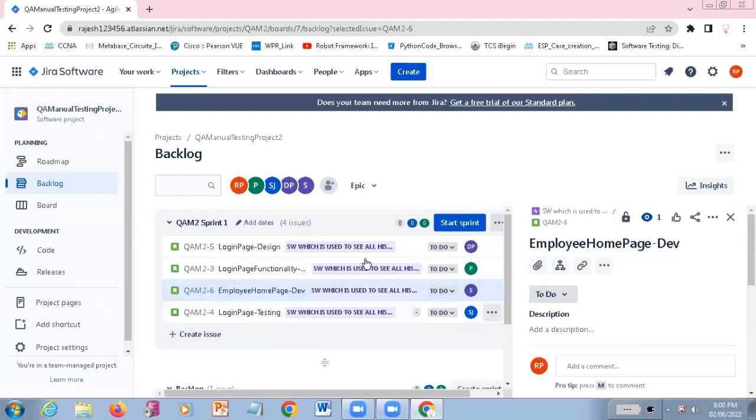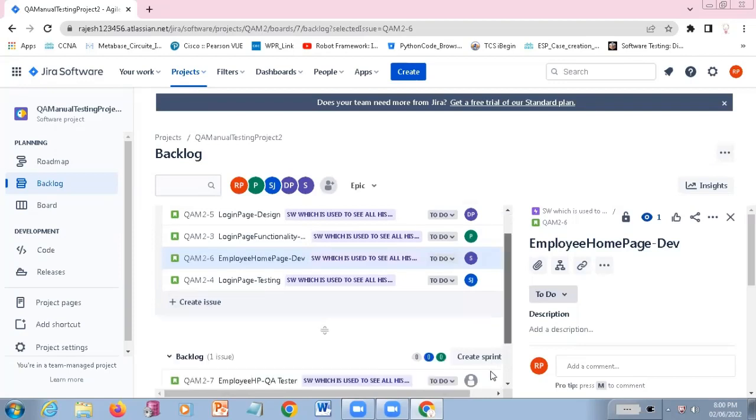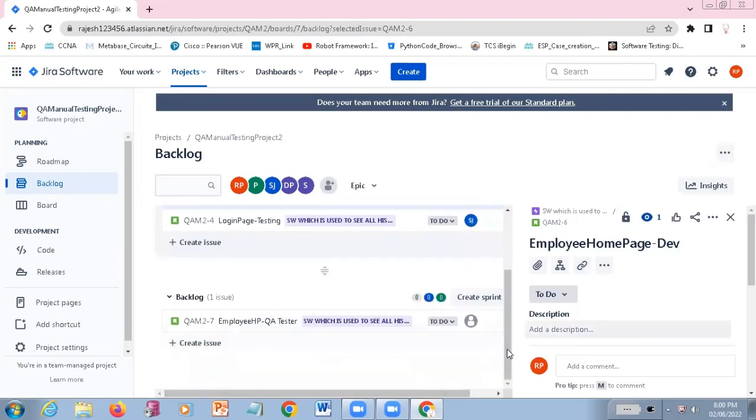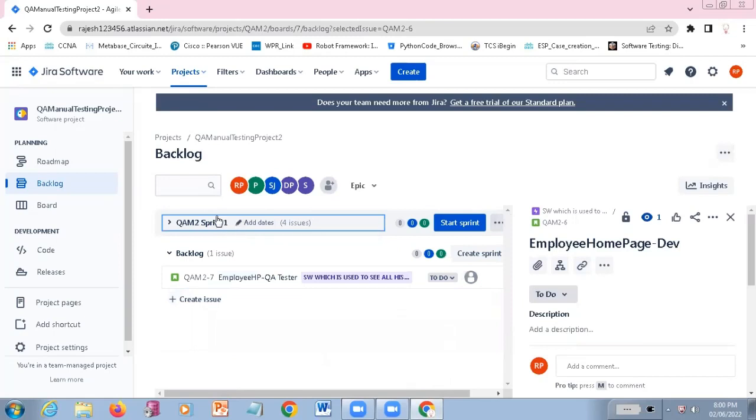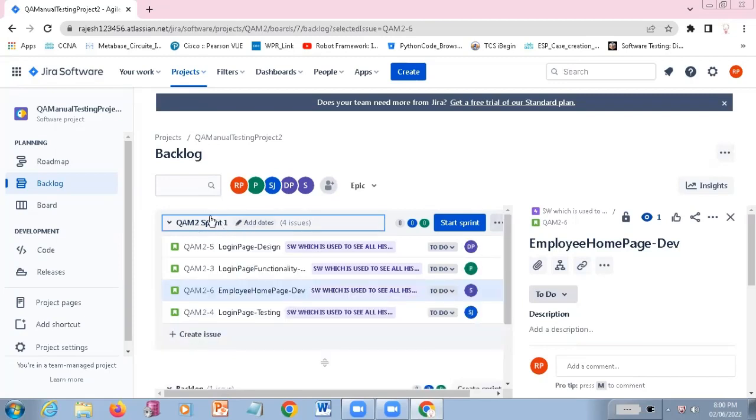Initially they are going to create some set of user stories here, and those user stories are initially going to be available in the backlog. So from the backlog, we are just going to drag and drop them into the corresponding sprint. The name of the sprint is going to be automatically taken from the project name.